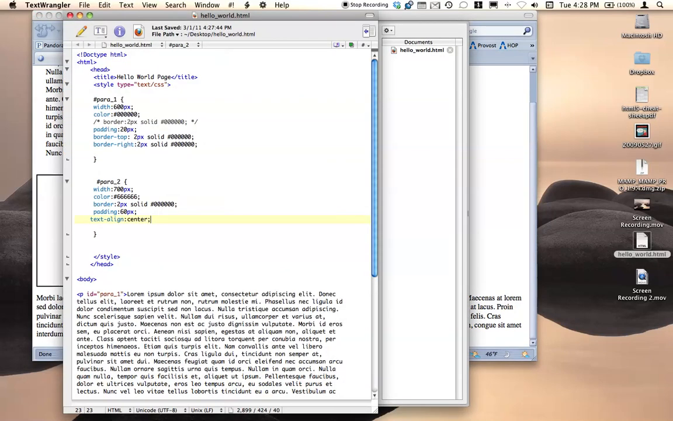Let me explain this a little bit more. We're just kind of fiddling around with things. Paragraph 1: I gave the first paragraph in our HTML code the ID of para1. The hash up in the CSS tells me that this is the ID of some tag that exists in my code. The hash always means that.